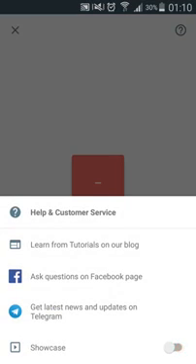There you have a help button. You also have a close button on the other side. You can ask questions on their Facebook page. You can learn from tutorials on their blog and so much more. So click and log in.